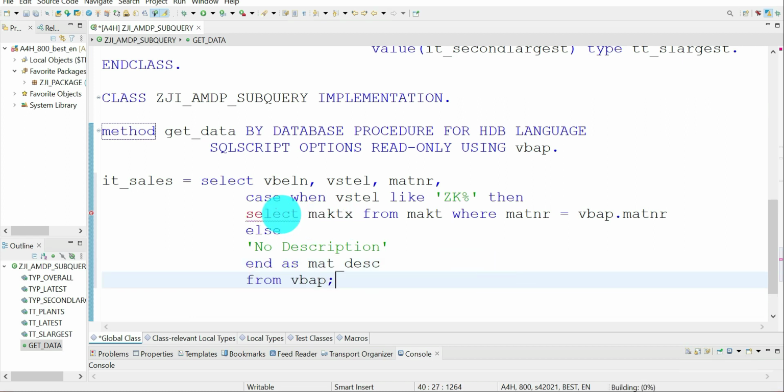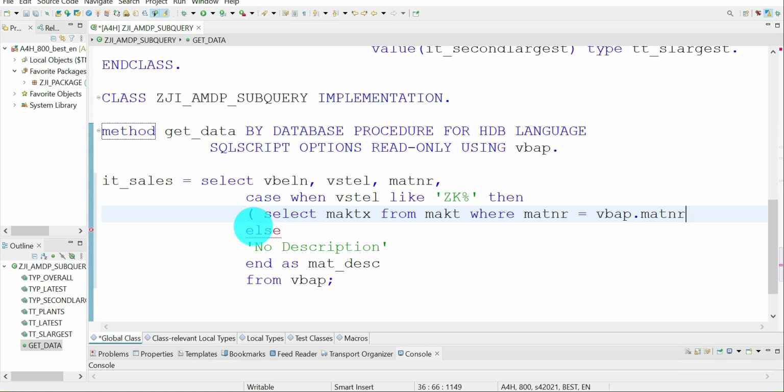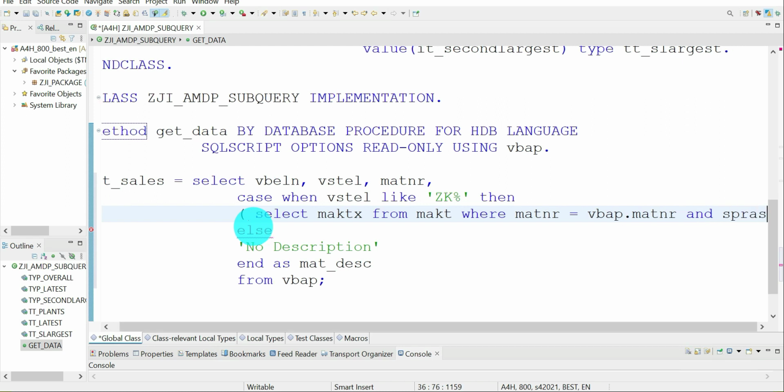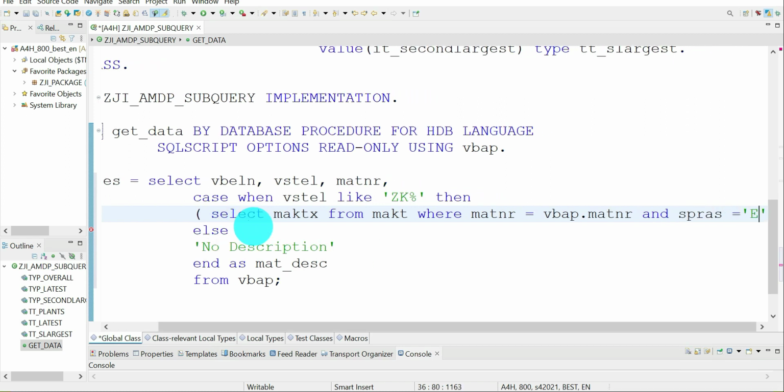So what is the issue with select? Syntax error in select. One second, I forgot all the subqueries have to be in brackets. And I'm going with one more condition, SPRAS equals English.